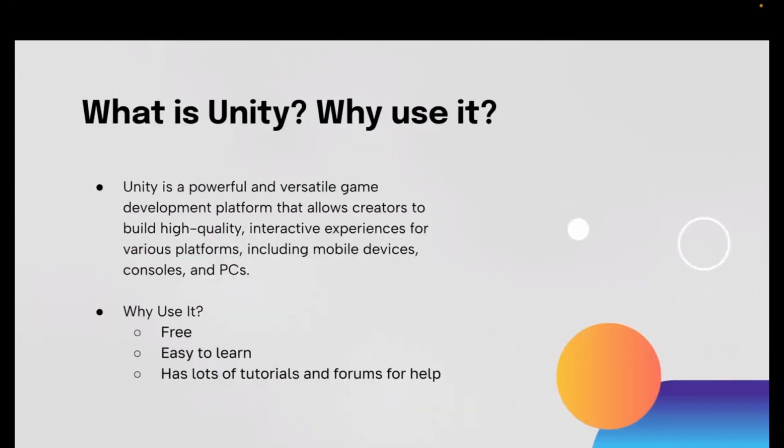So what is Unity and why do we use it? For those who don't know, Unity is a powerful and versatile game development platform that allows creators to build high-quality interactive experiences for various platforms, including mobile devices, consoles, and PCs. So why use it? Well, it's free, it's easy to learn, and it has lots of tutorials and forums for help.